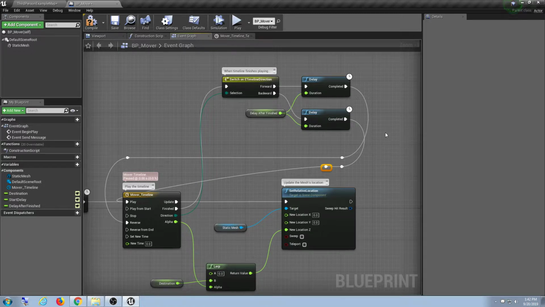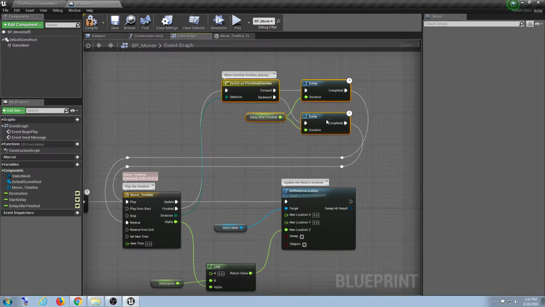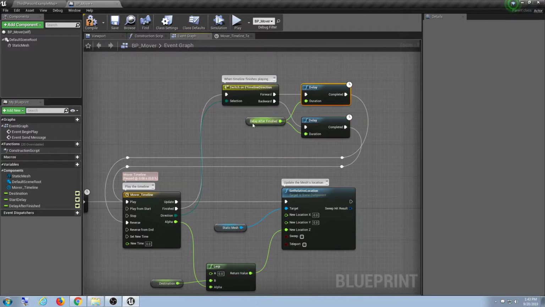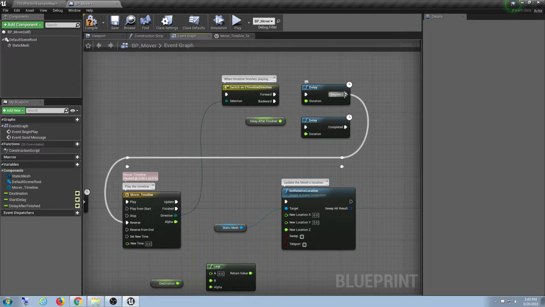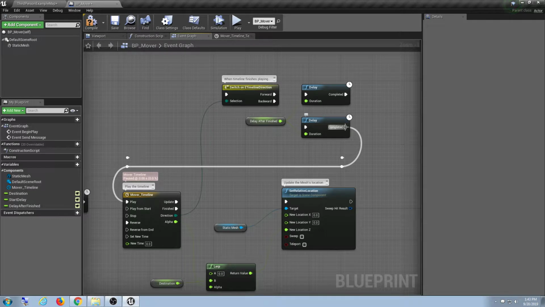We'll look at that. And then I'm going to add another reroute node. Go over here. So when it's finished playing and it's going forward, we want to wait this long. And then we want to go to reverse. When it's playing backwards and we finish, we want to go to play. And this will loop several times.